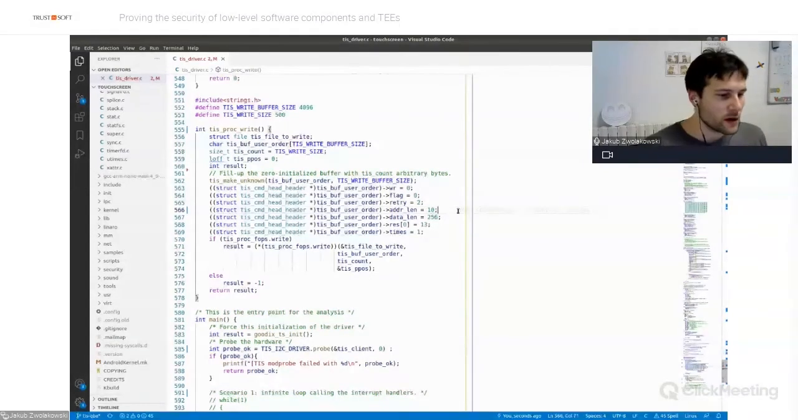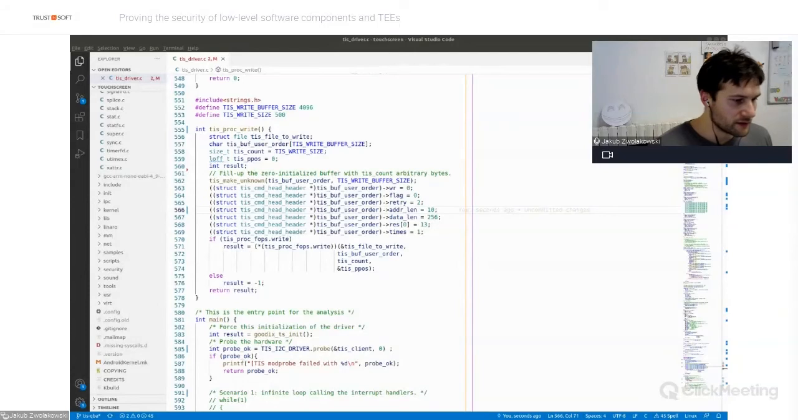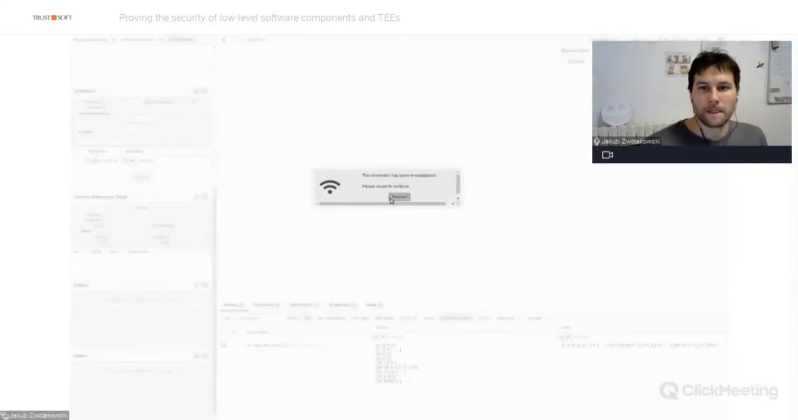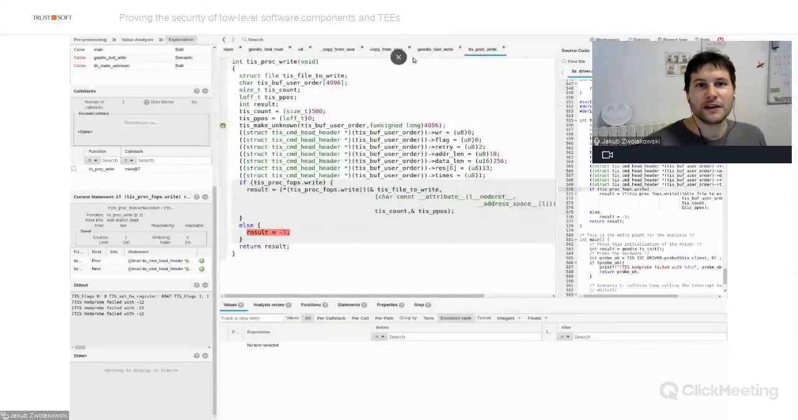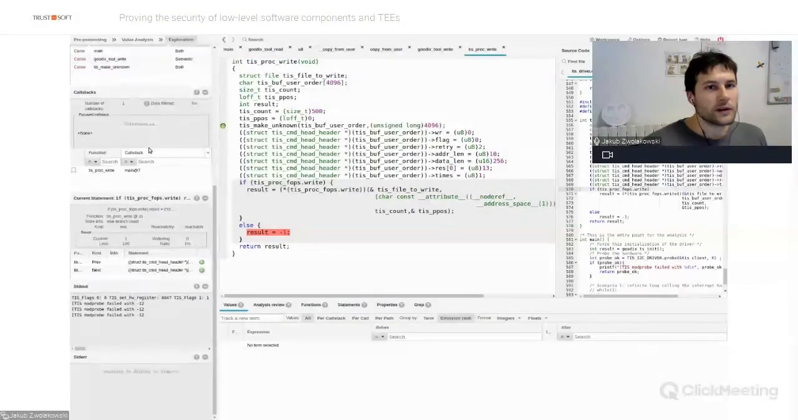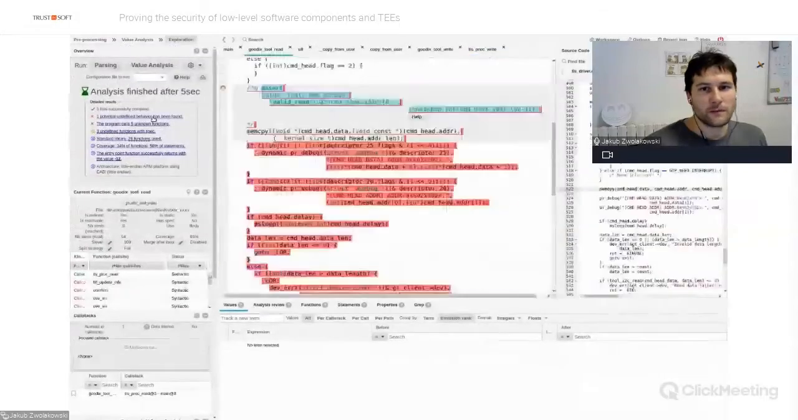So now I will uncomment this code and I will relaunch the analysis in the background so we can see how it looks. We can see that there is actually a case where this behavior is triggered. Okay, let's go back to our undefined behavior.